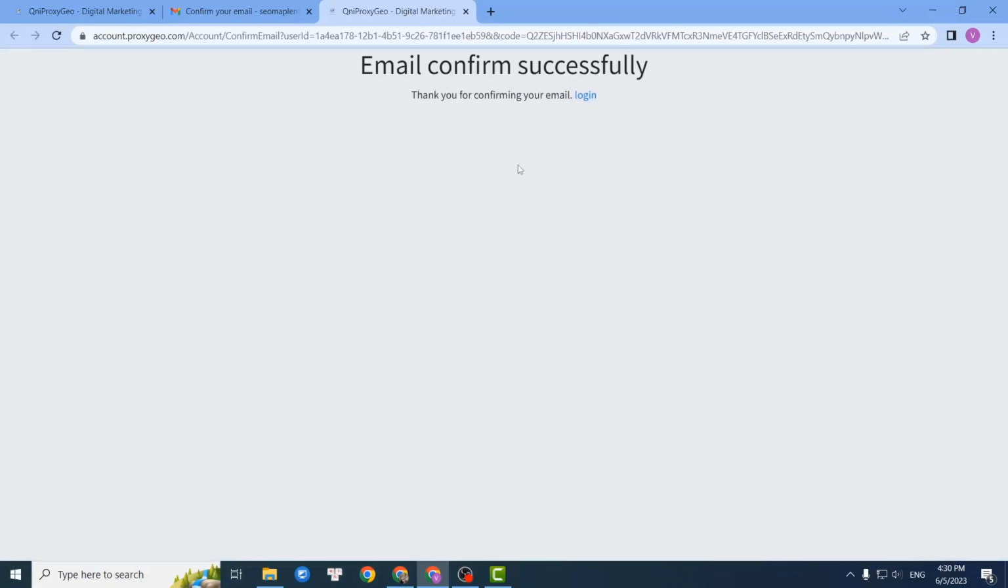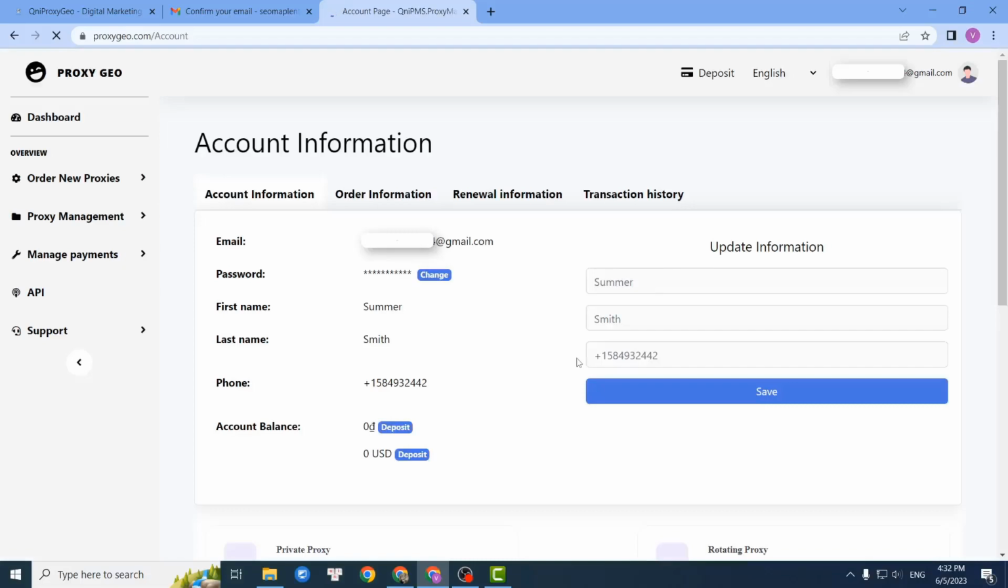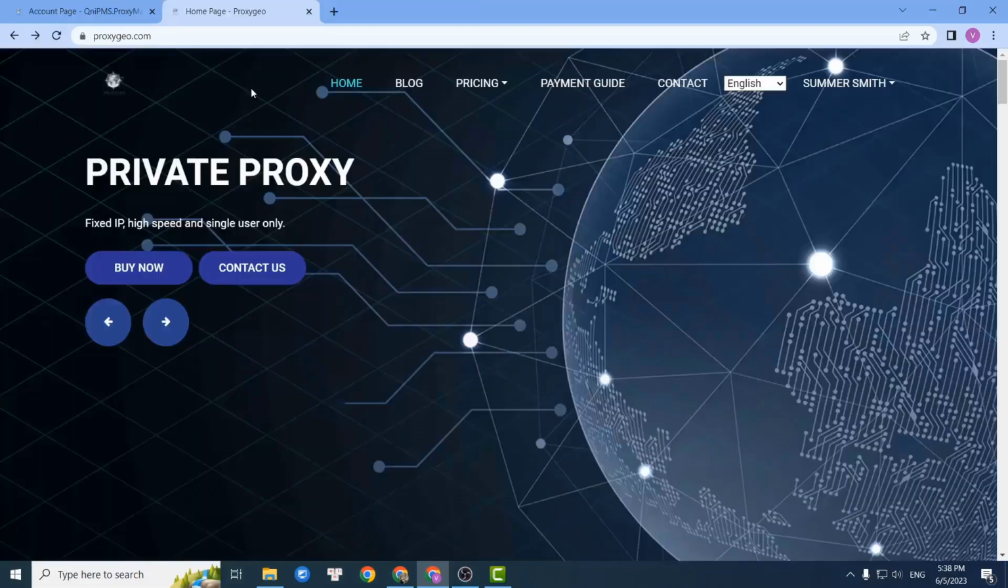After your email is confirmed successfully, you click on login here. Next, you enter the email address and password, then click sign in to log in your account at proxygeo.com. You can see the information of created account here.